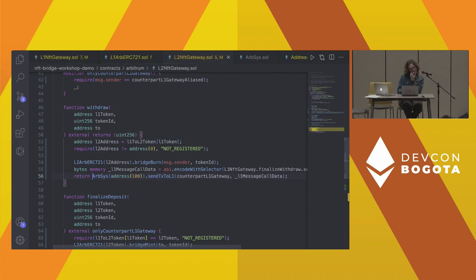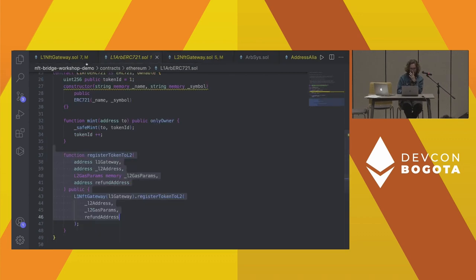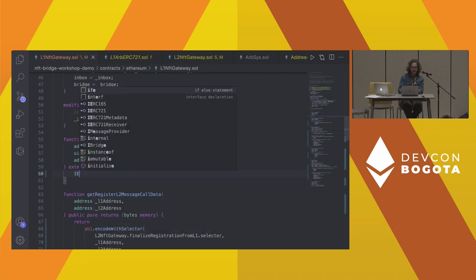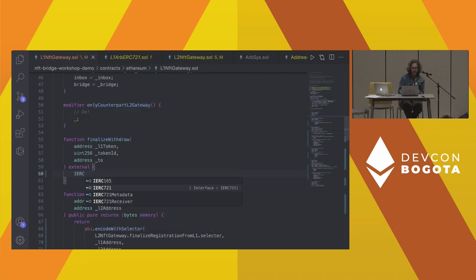Cool. Okay, so let's finalize that withdrawal. This part should be fairly simple. So what does it mean to finalize the withdrawal? This means just release it from escrow. Okay, so the first part will be simple. Let's release it from escrow, so transfer it out to the destination address, or the to address, I should say.